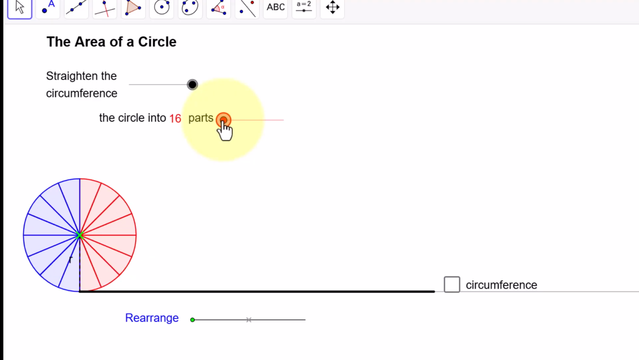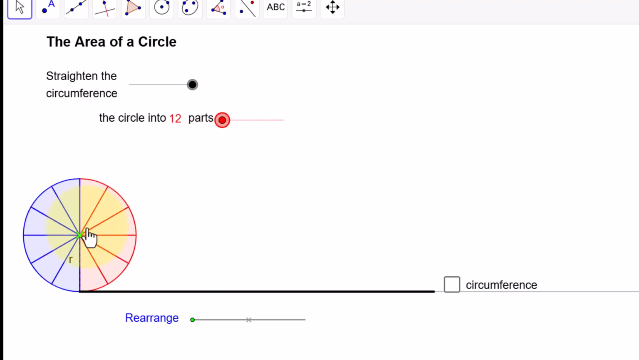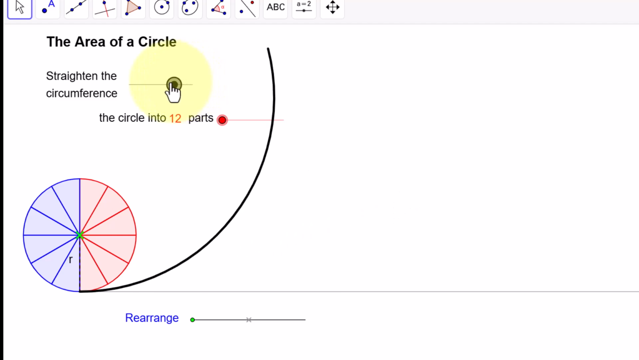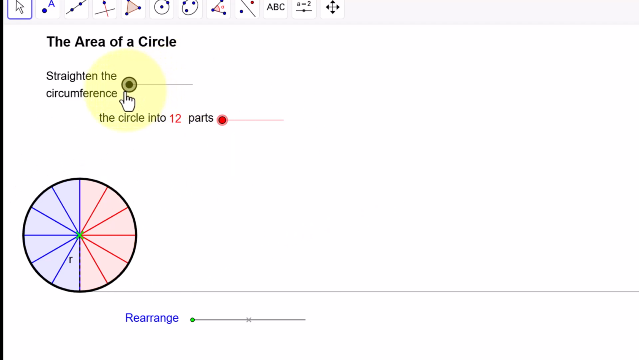But let me do something like 12. Let me divide it into 12 equal parts. So you can see the circle is divided into 12 equal parts. If you observe very well, each of these parts is a smaller sector. So you can see something like a triangle. Now let's try something. You see this place, I've already straightened the circumference.